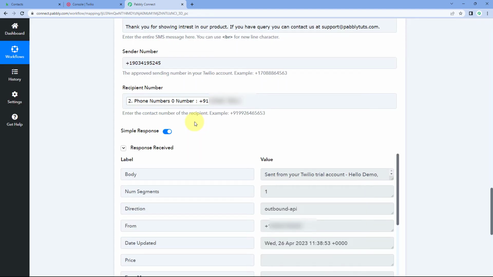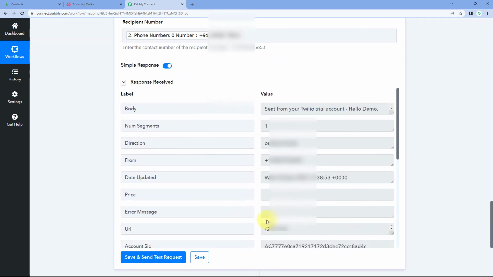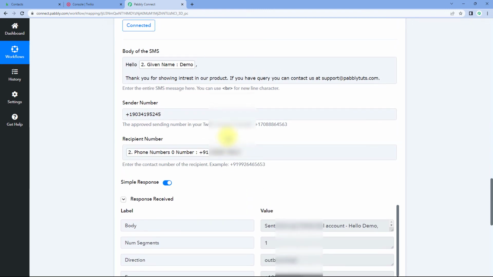After clicking on Save and Send Test Request, here you can see that we have received a response. And this response seems to be a positive response to us. This response shows that on the mobile number which we have entered over here, an SMS with this body and this detail has been sent. So let's check it. Let's check the SMS inbox of this number.